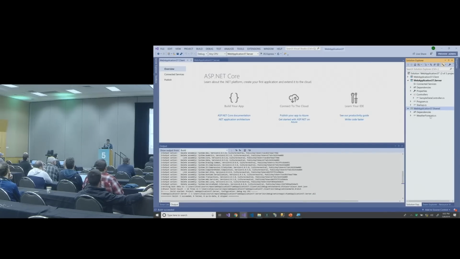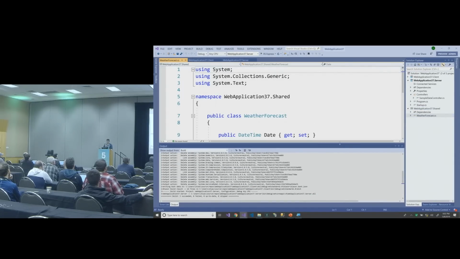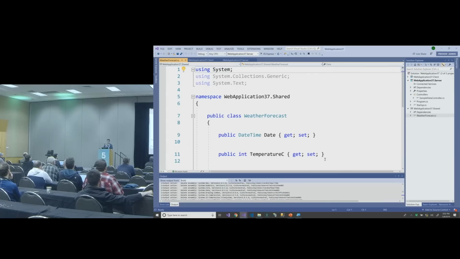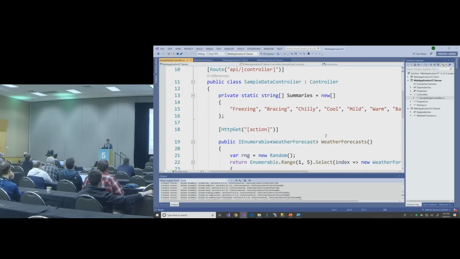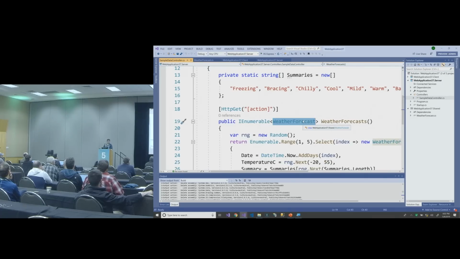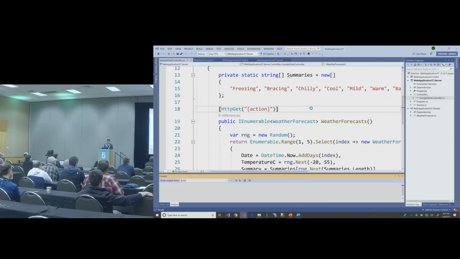So if I crack that open, everybody see that? That code in the back? Looks good? All right. So this code is on my API. So if I go to my server project, there's the weather forecast model right there. And then we'll take a look in a second on it running client side as well when we consume it.